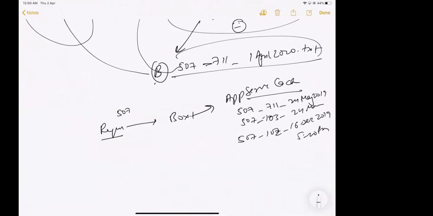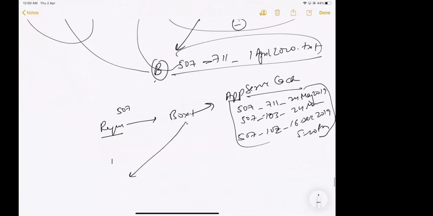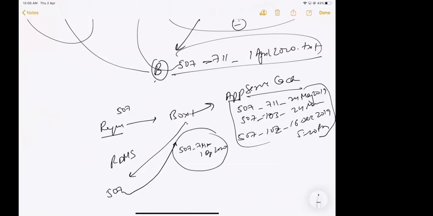The moment you see that these are the files that I have, my box will also make a call to RDBMS and say, भाई 507 के लिए जो भी entries हैं दे दो. The entries that the box will get from RDBMS will look something like this: 507, 711, 1st April 2020. And I will see that this file I do not have. Does that make sense? Everybody in the class?